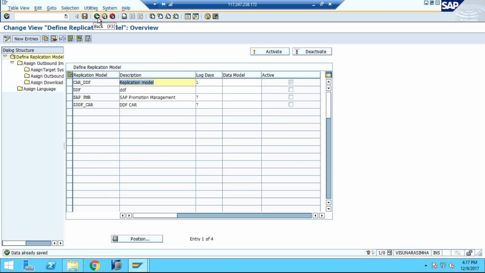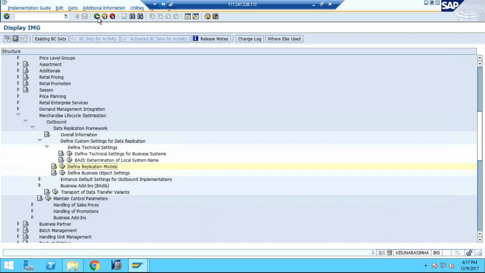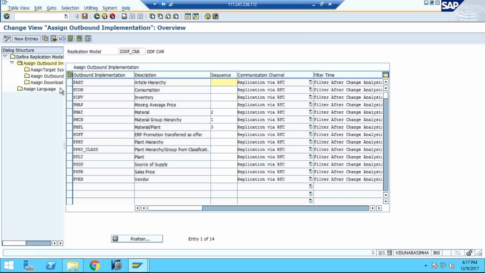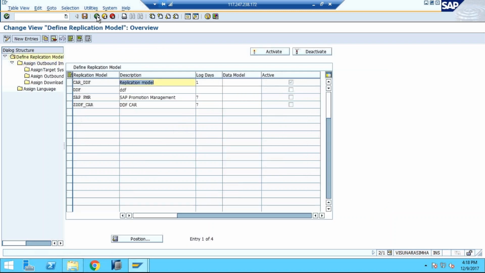So here you can see. Can you hear me? Yes, I hear you. We just finished defining these parameters. So again, we are back in our configuration. Here you can see I defined it for each and every outbound implementation. We have to define the target system, like the CAR system, and then the parameters one by one, which we already configured. Now go back to the main area.